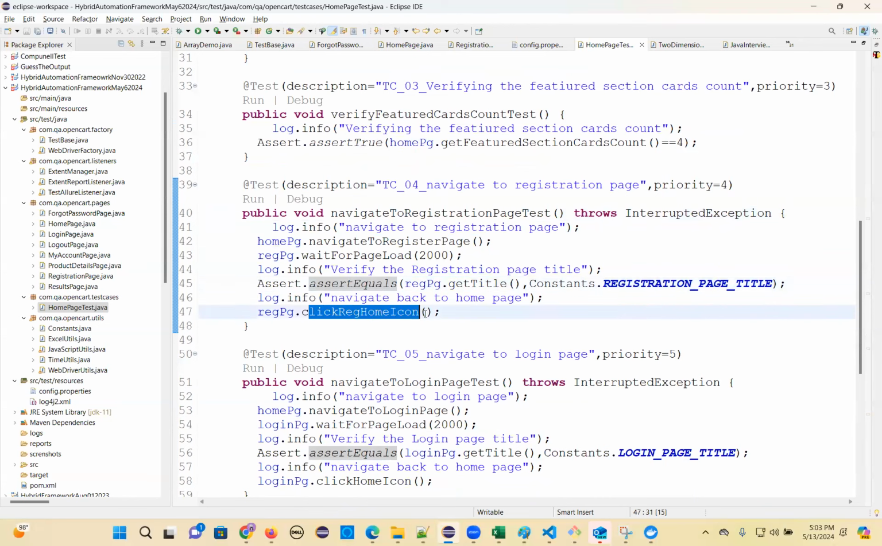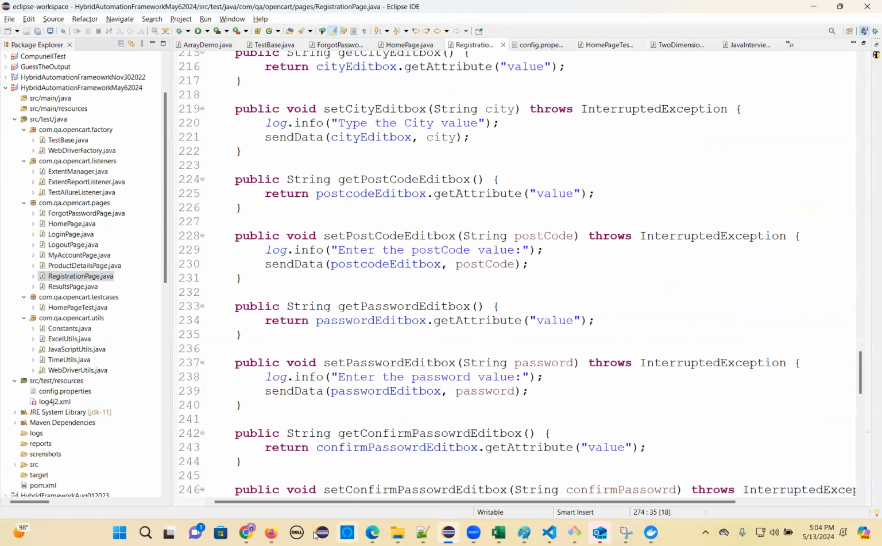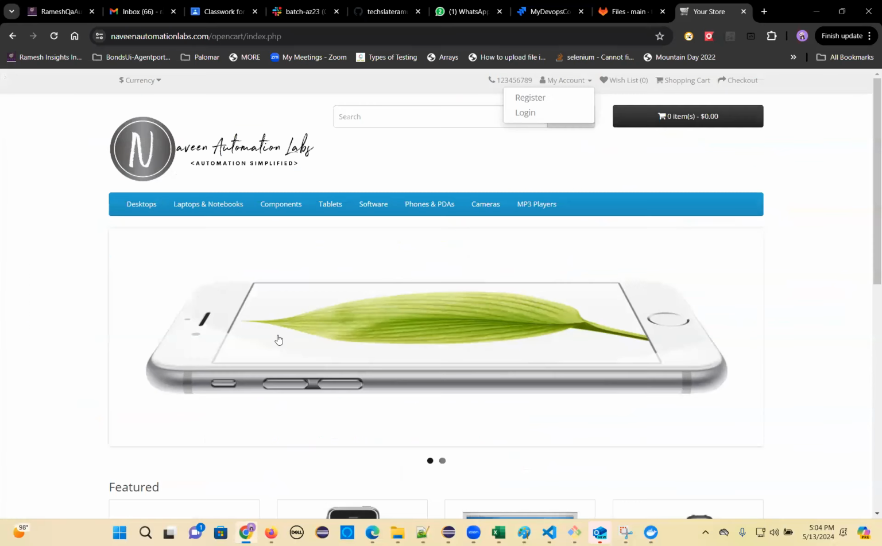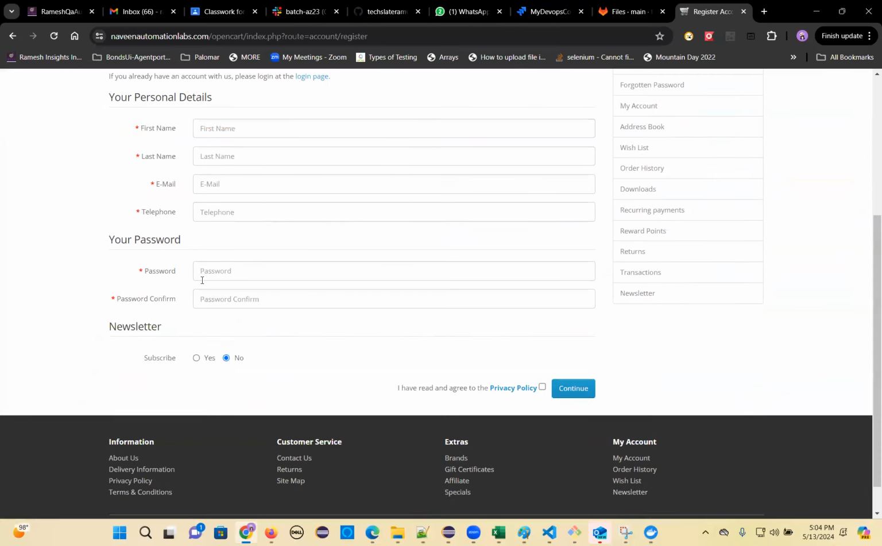Click on the home icon. There is a registration home icon in the registration page. For the registration page we have to see how it is. Then we'll see that later. Okay, so what are all the fields there? You can just compare here.